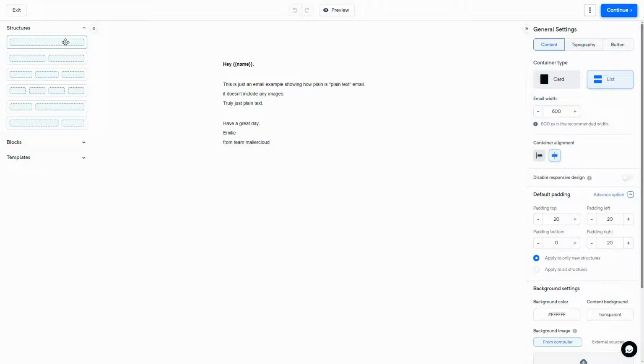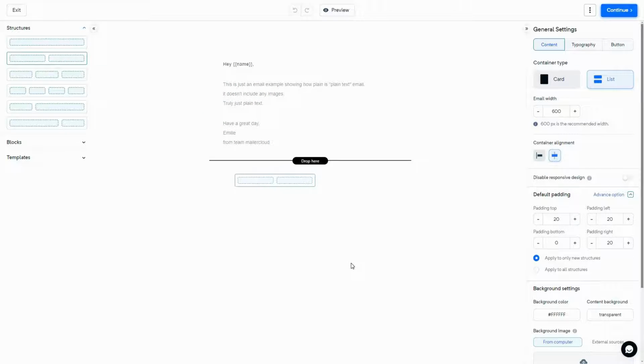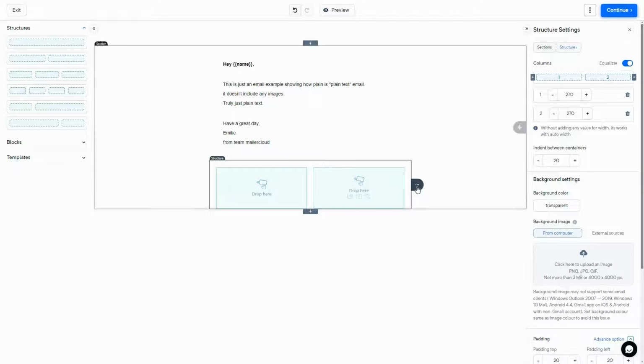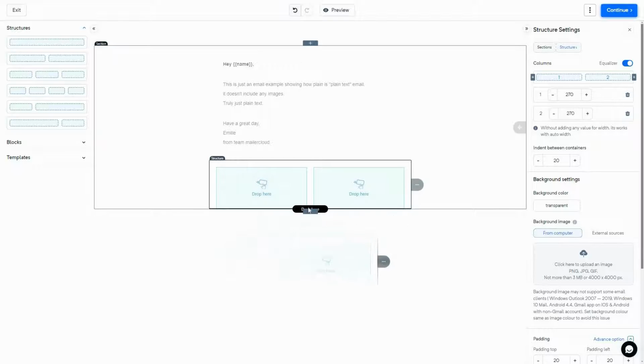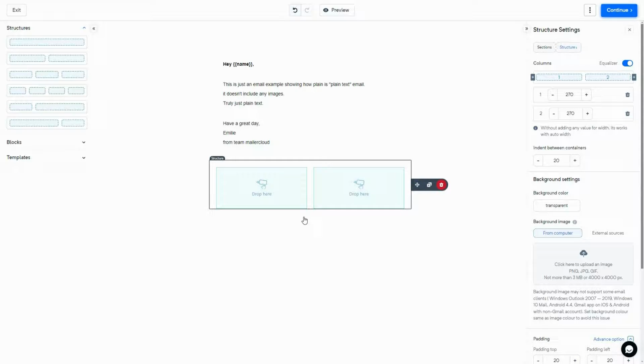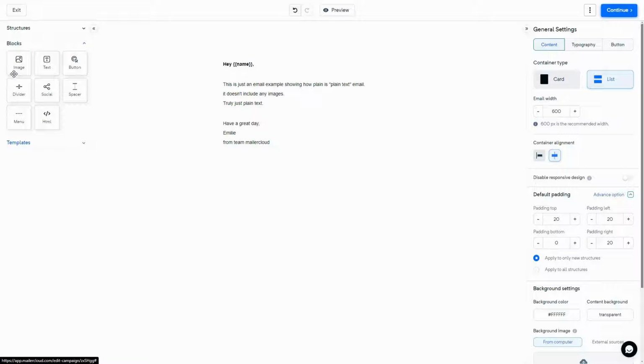As you can see, this structure has 1 box, this one has 2 boxes, and it is going to appear like this. So as you can see, this is how the structure is going to look like. You can also move it wherever you want. And other than structures, you can also add various blocks. So let's open this blocks. You can add image block, text, button, divider, and a lot more.